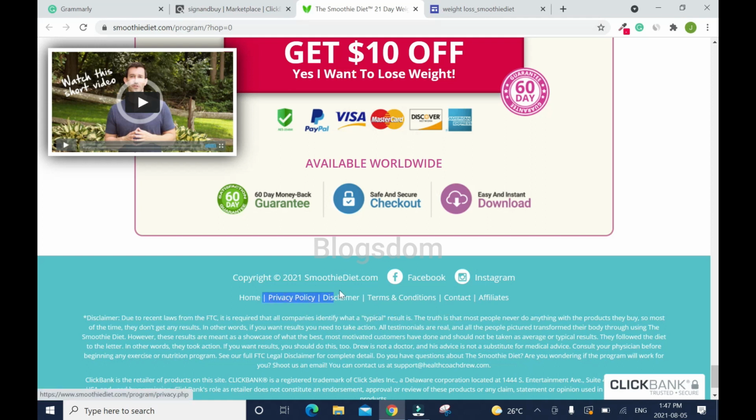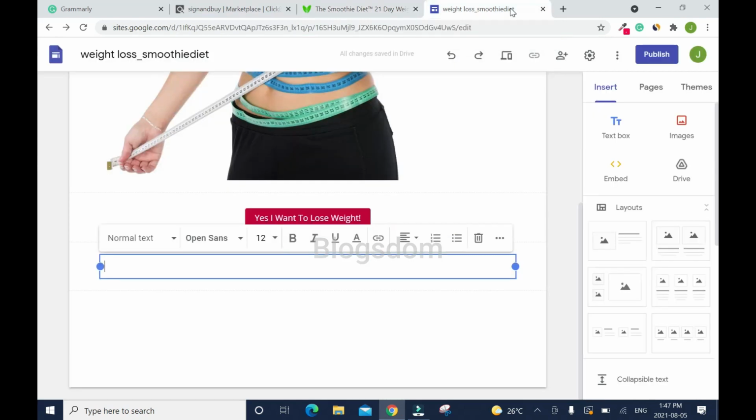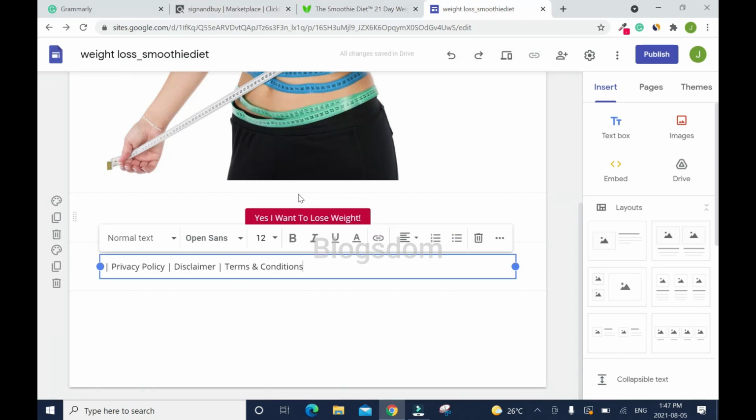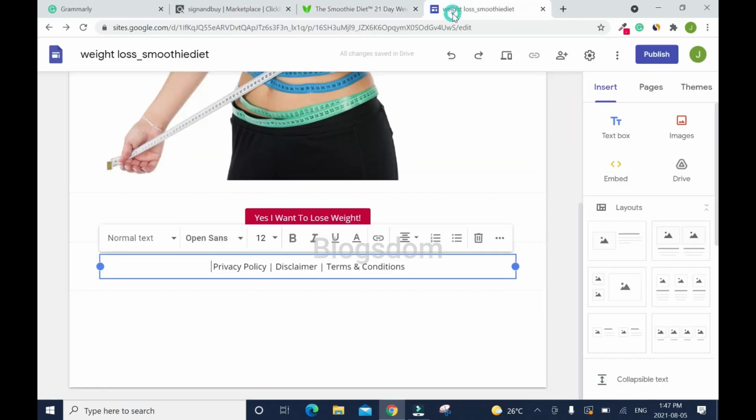Let me just copy this and Control C or right click, copy, then go back, right click, paste as plain text. Highlight everything, center, go back, right click, copy link address, go back, highlight this, click on link, paste it, then apply.